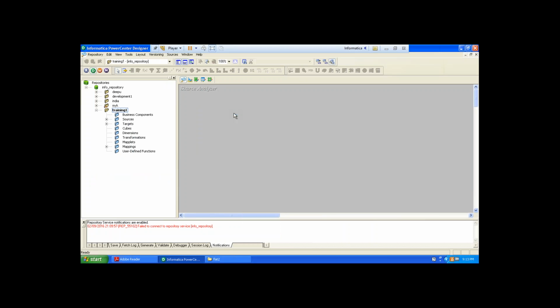Clear all. Now your work area will be cleared, but still the source definition will be there under sources folder in your repository. So it is not meaning of deleting the source. It is just clearing the work area, right?